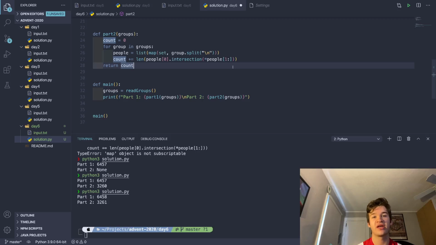This will even work if the group only has one person. So that is great too. We don't need to add any sort of edge case there. And then we can just go ahead and add that to our count, because the length of the set that we get as a result of this intersection is going to be how many questions everyone answered yes to in that group. So then we just add that to our count, return that, and there we go.